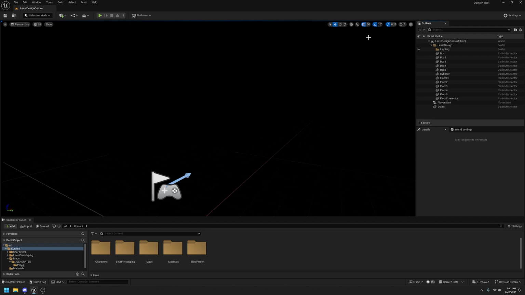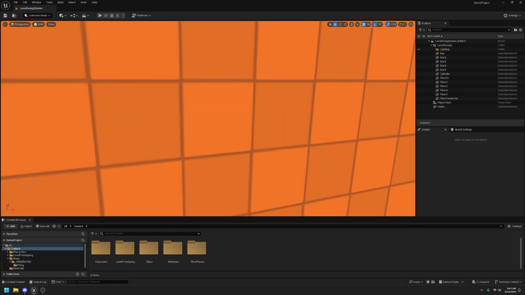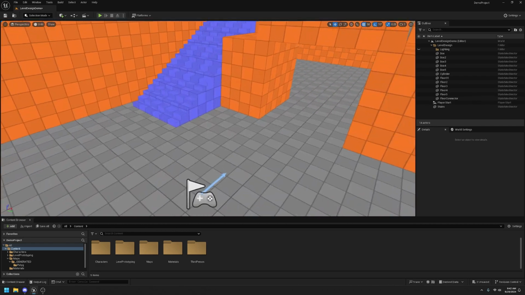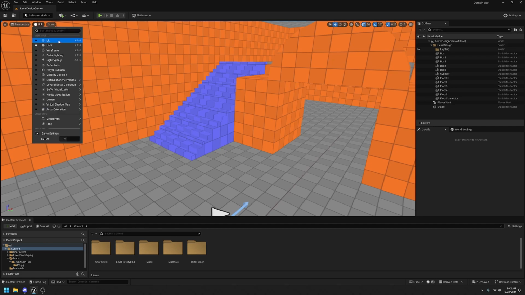If you need to orient yourself, like, oh no, I can't see anything, we can always come up here where it says lit and switch this to unlit in case you need to place lights or do something before we begin. So the first thing I'm going to show you is, well, let's do this. Let's go back to lit.